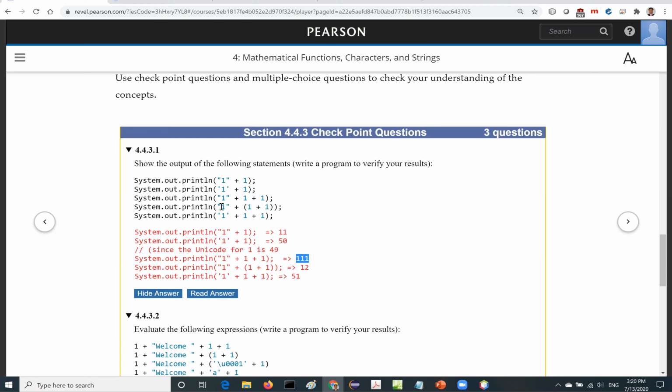But this one is different. You have to compute these two numbers added together. So this becomes 2. So this is 1, 2. So this one right here is a character plus 1. And look, this is 49 plus 1. And that is then plus another one is 51.